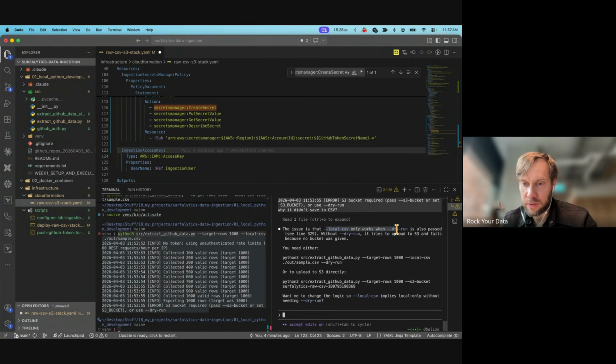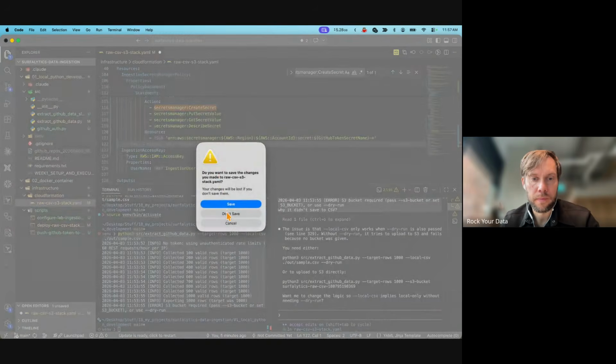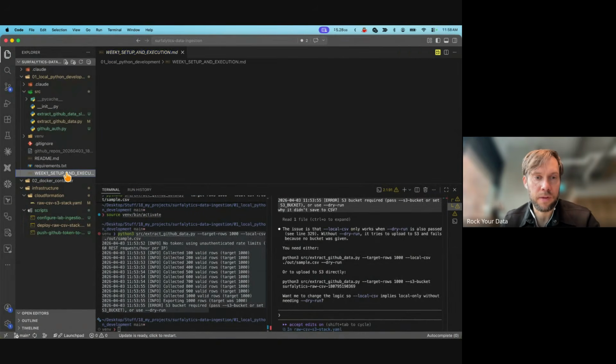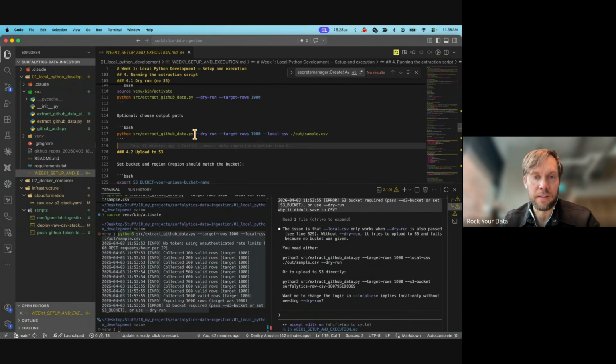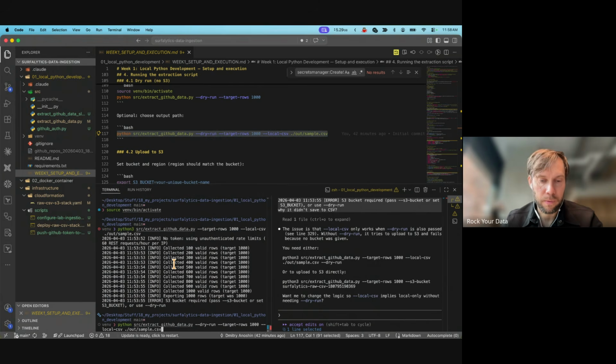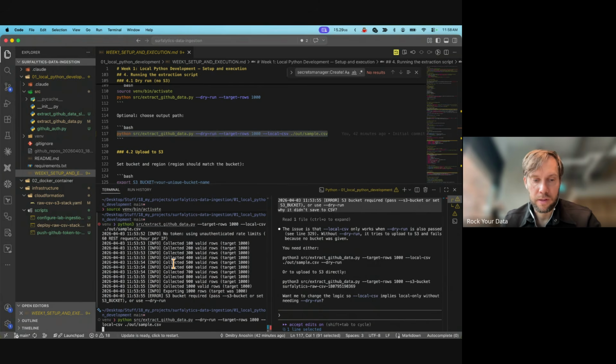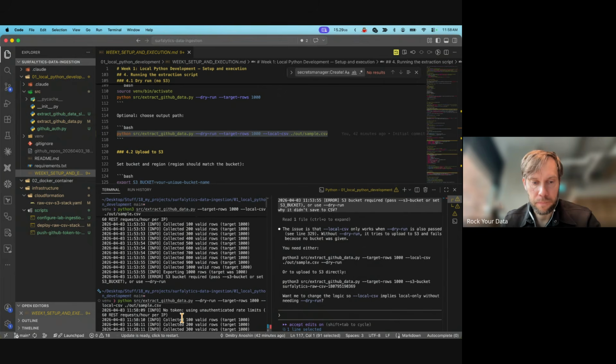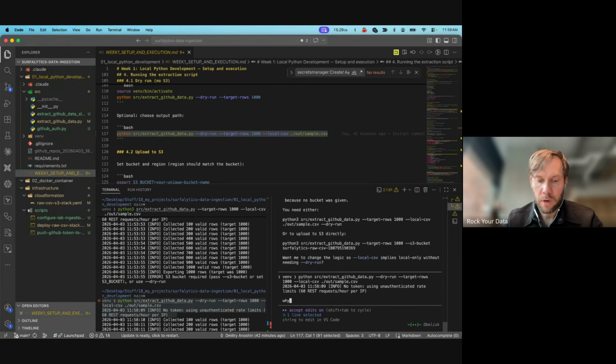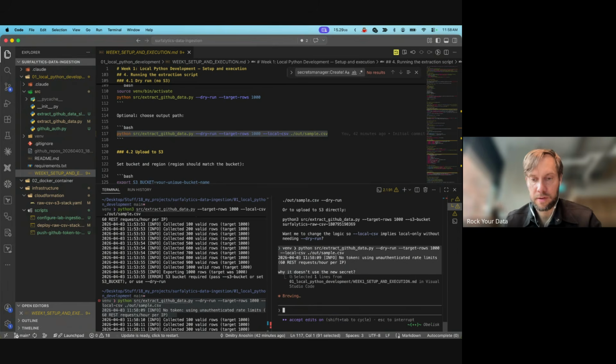Okay, dry run or pass line dry. Okay, that's the thing. It didn't save to CSV for us because I deleted the dry run flag. So if I run it with dry run, I can also ask why it doesn't use the new secret.